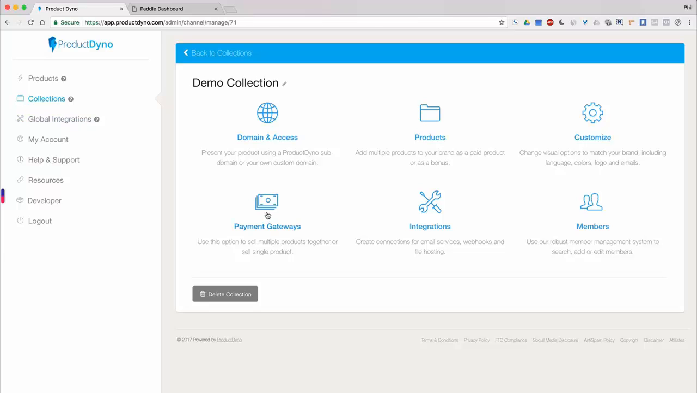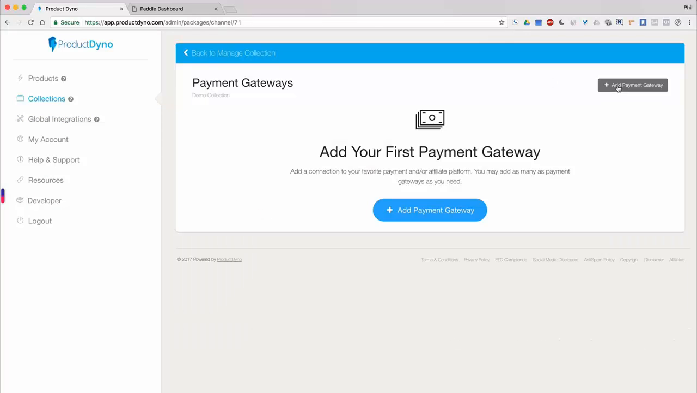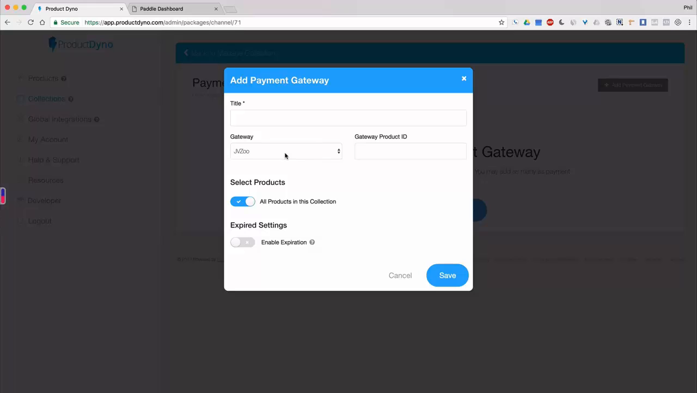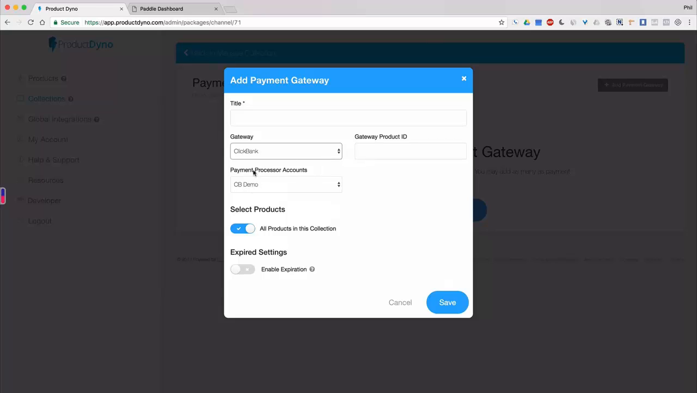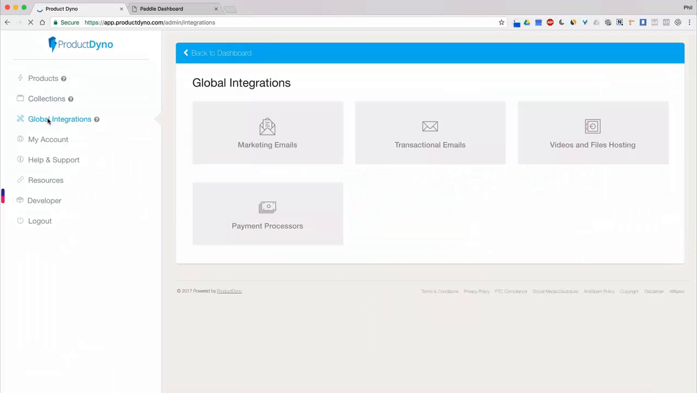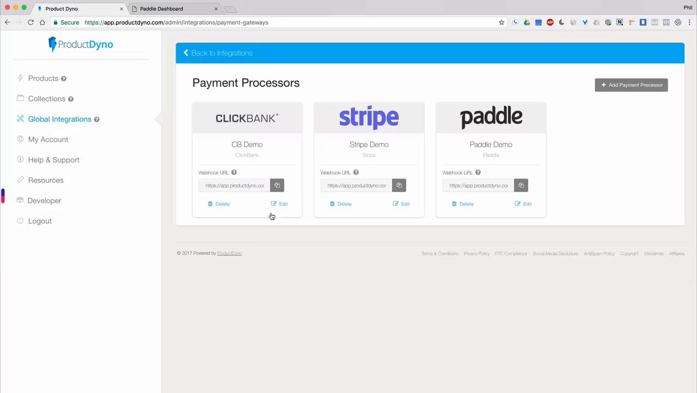Now, there are some payment gateways where you don't need to add global integrations, like let's say JVZoo. You just need the gateway product ID. With ClickBank, you're going to need a payment processor. Notice I've already set that up. That's CB demo, right? That's the payment processor I've set up for ClickBank. Let's go look at that. Global integrations, payment processors, ClickBank, CB demo. That's it. And so some of these, you're going to be able to use without setting them up first, and some you'll have to set up first.